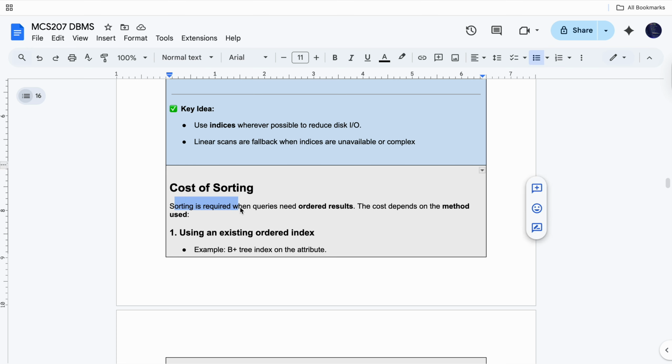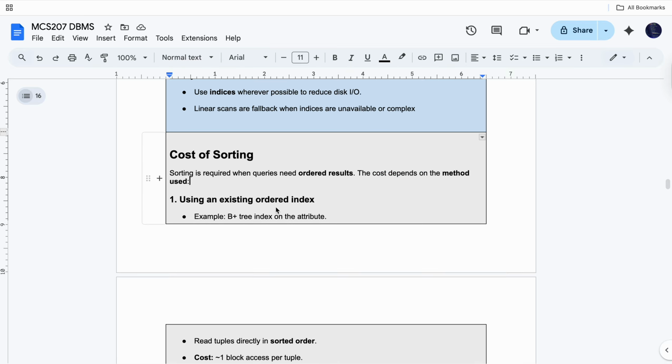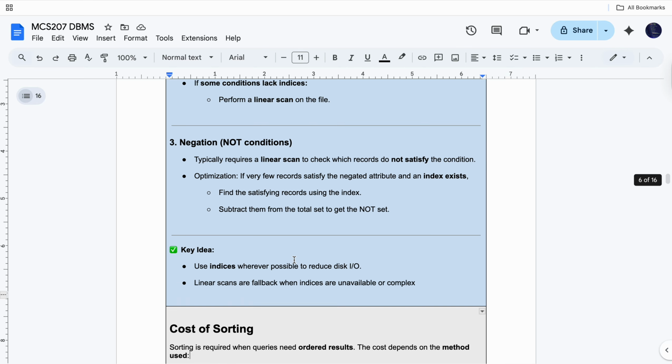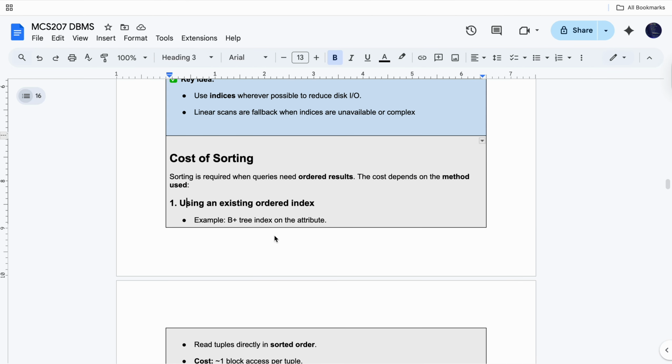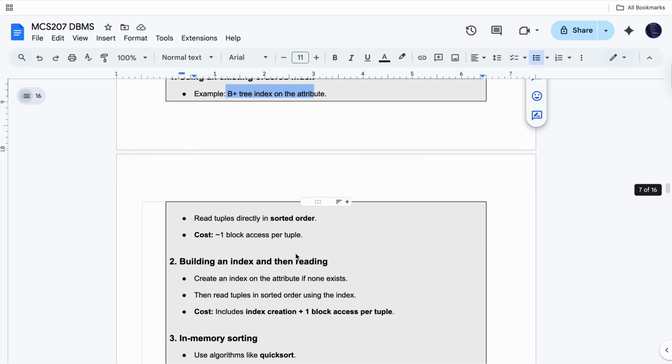Cost of sorting. Sorting is required when the query needs an ordered result. The cost depends on the method used. Use an existing ordered index, such as a B-tree index on the attribute.